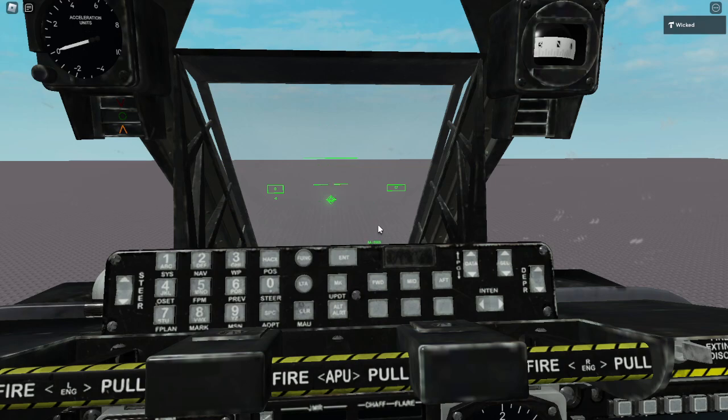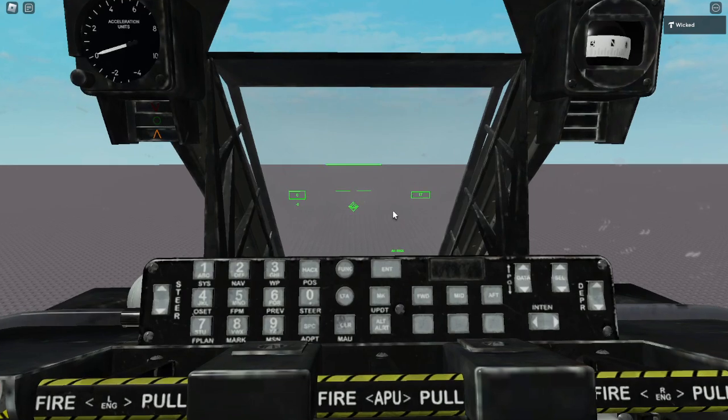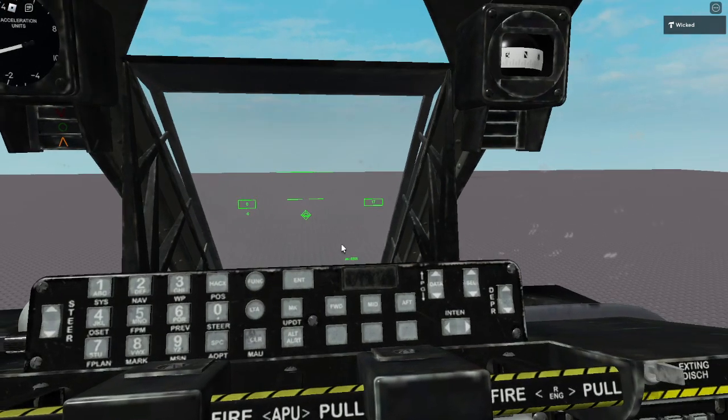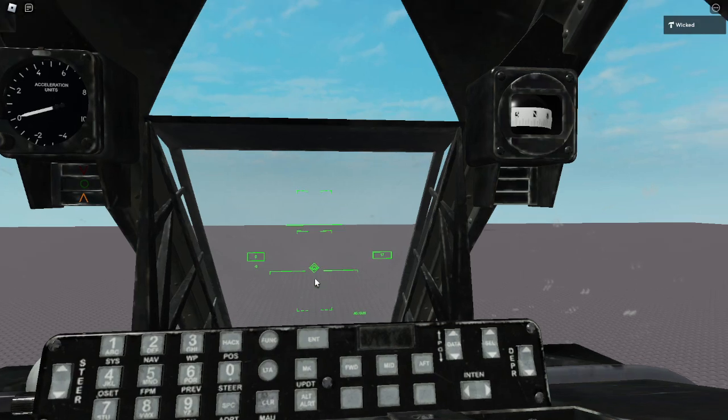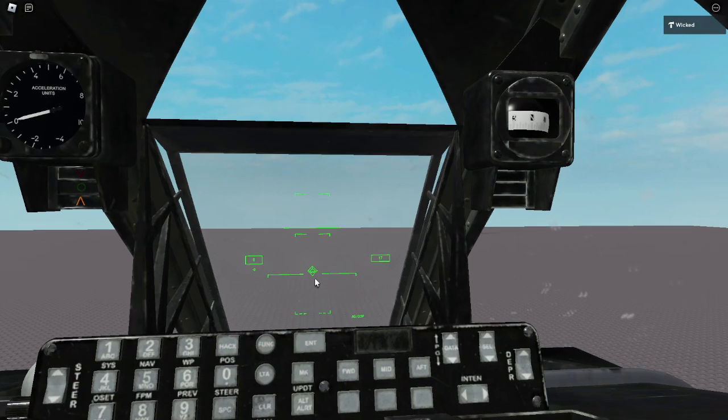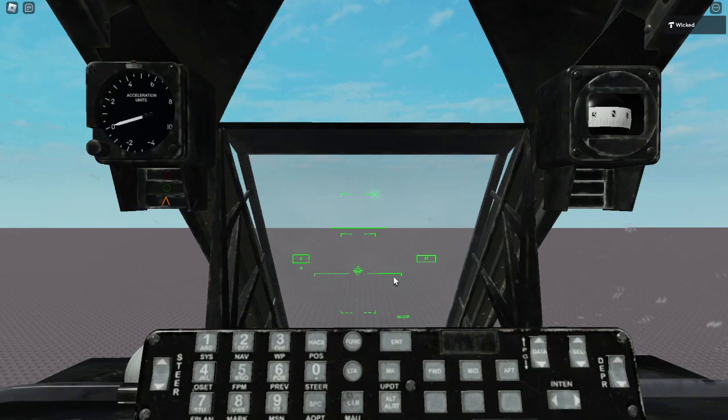Now if we press K, which switches our HUD, we have AAEEGS. This is for our gun. And now we can press L. This is for our missile. So gun, missile. Okay? I'll have a HUD update sooner or later, one of these days. Now if we press K again, we go into our AG. This is our gun mode. Press L, CCIP. Again, I'll get to it, but the problem is Roblox's limitations.